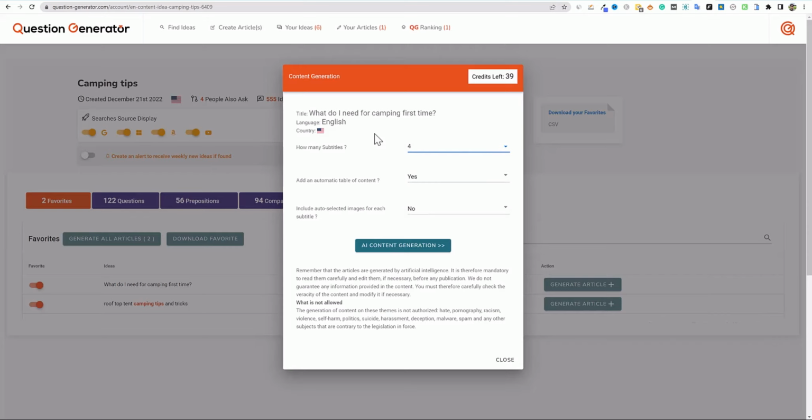That's how many H2s or subheadings it's going to have. Now I'm going to leave this checked, but mind you, they're still working on trying to get more relevant images. So don't be alarmed if it doesn't come back with the most relevant images. They actually recommend going and getting your own images for the time being, probably. So you can check this off if you don't want it.